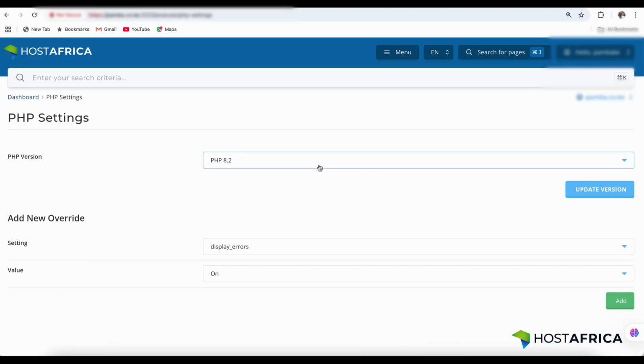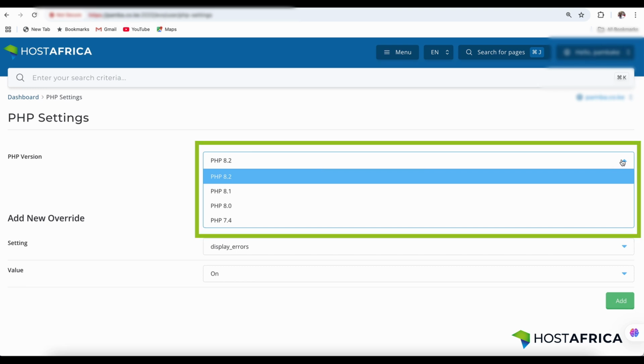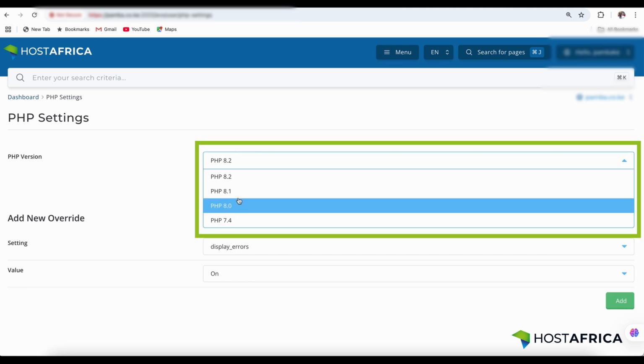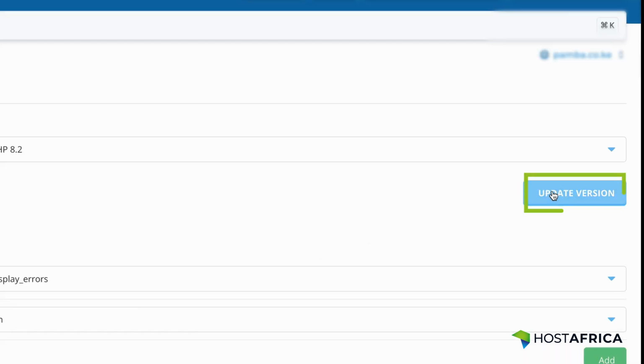From here, you will easily change your PHP version by clicking on this drop-down menu and choose the one that you'd like to switch to. Once you've selected the one you want, just click on Update Version.